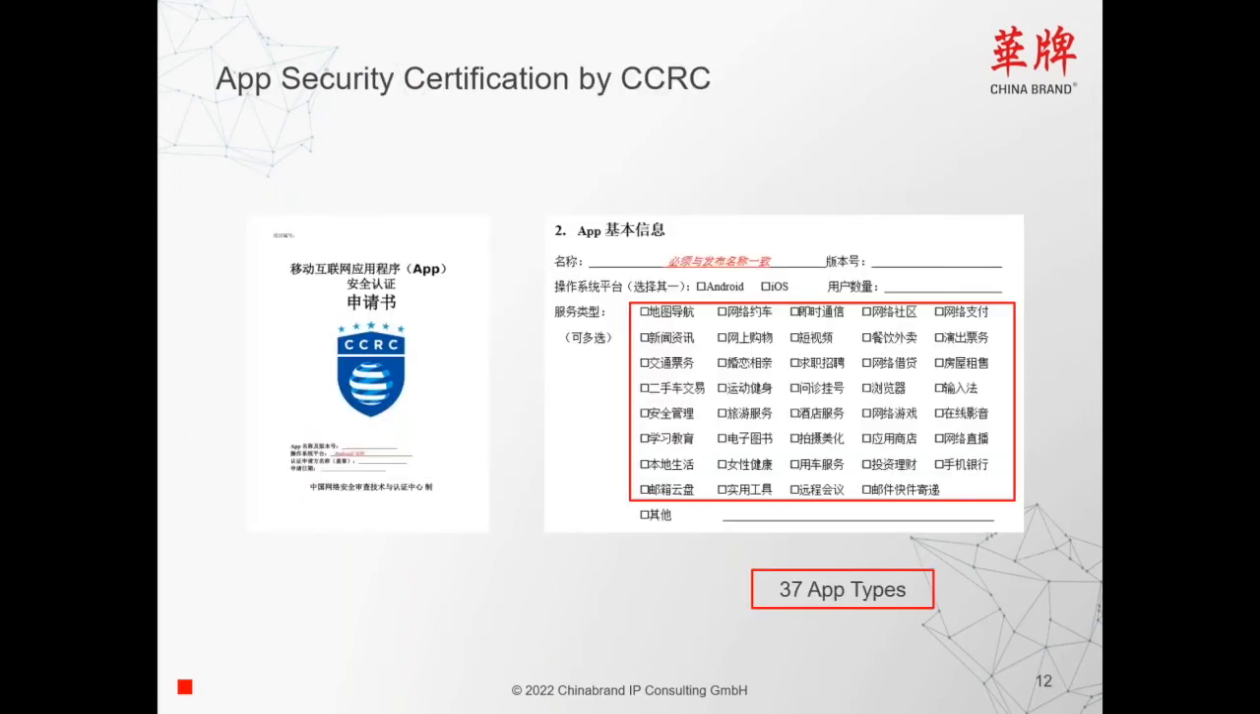Next, let's go into the topic of voluntary certification, the App Security Certification by CCRC. The requirement to implement MLPS comes directly from China's Cybersecurity Law, while the App Security Certification by CCRC is voluntary, and it provides app operators with more economic benefits.